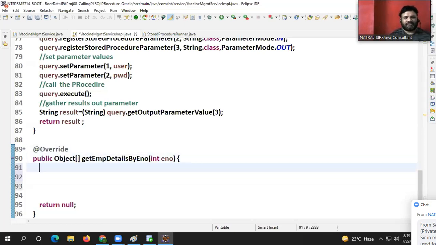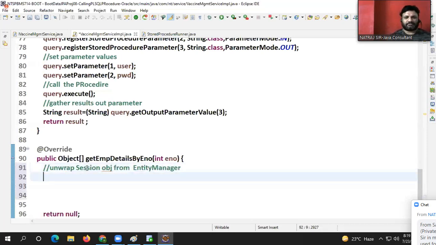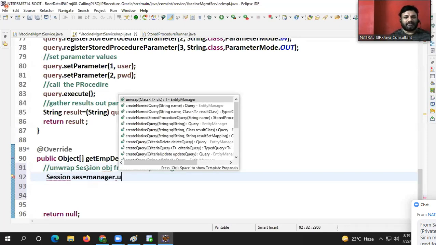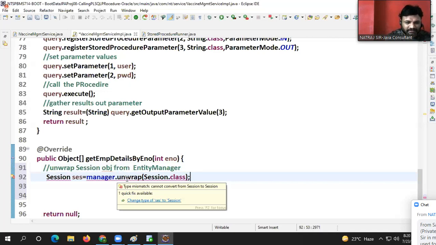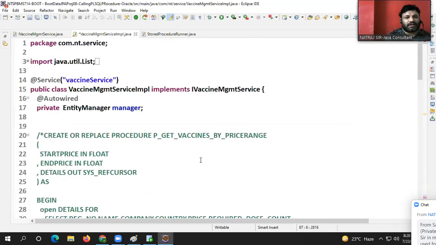Okay. Right, guys. Unwrap session. Unwrap session object from entity manager. Session SCS is equal to manager.unwrap. What you want to unwrap? This session object contains many things. What you want to unwrap? Okay. Change the type of session dot class.